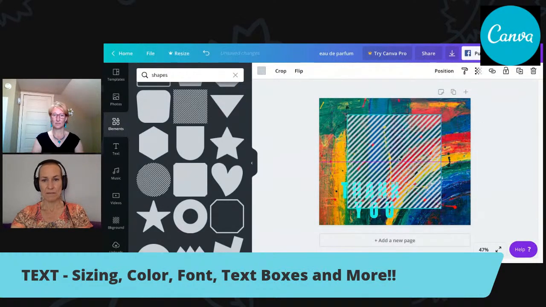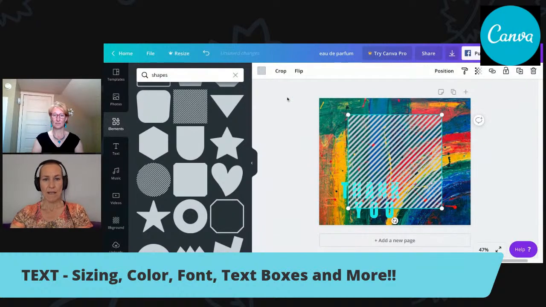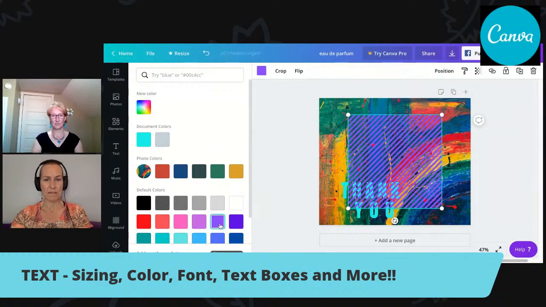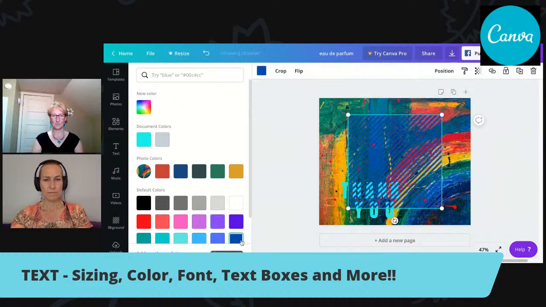I'm going to center it using that tool there. And now I'm going to come up and change the color of it. I don't really like that boring gray, it isn't really doing much for me. So maybe I want... yeah, let's go with that. Let's go with the blue.